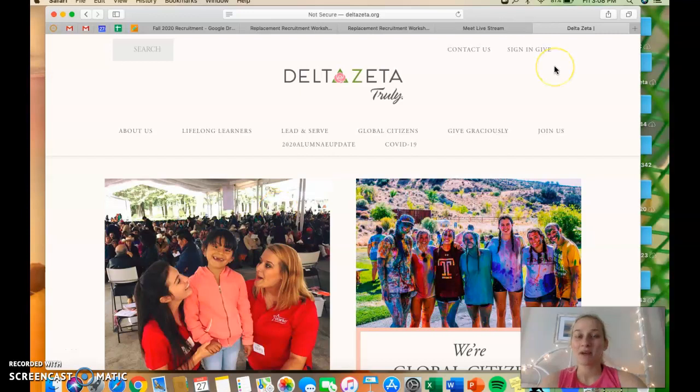I'll be showing you how you can download the Chapter Voting Tool app for your phone and also how to vote on your computer. It's going to look slightly different now than it will during our actual recruitment process because right now we're not in a voting time that hasn't been put on. So I'll just go ahead and show you and we'll get started.